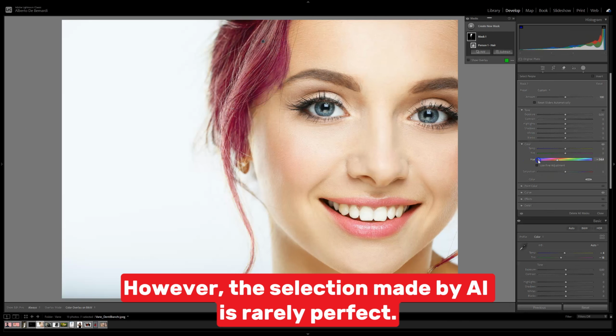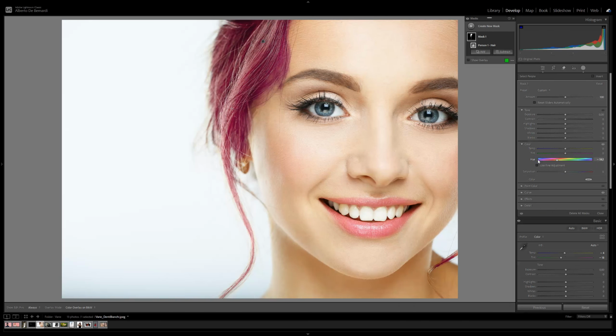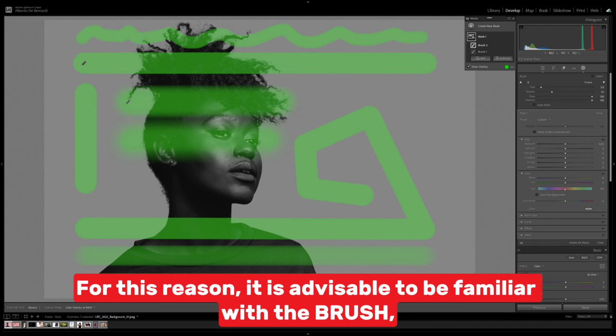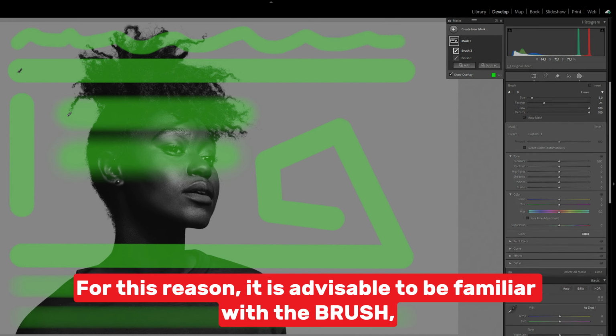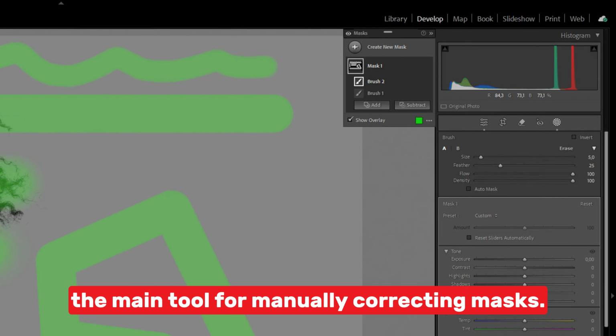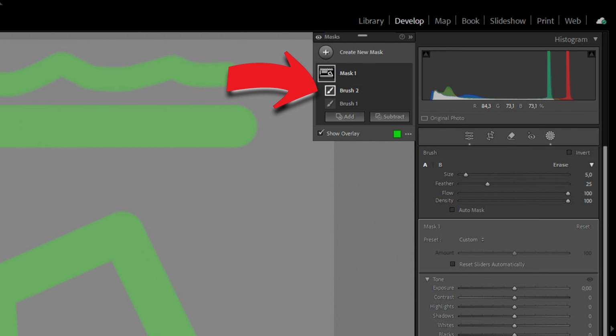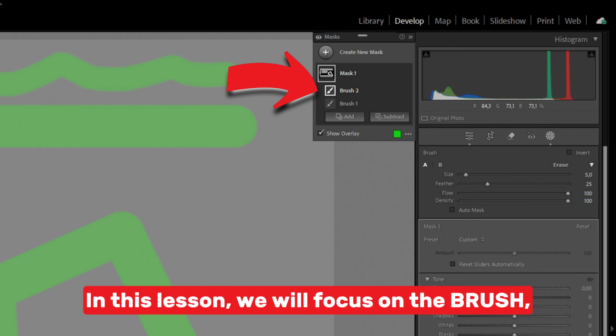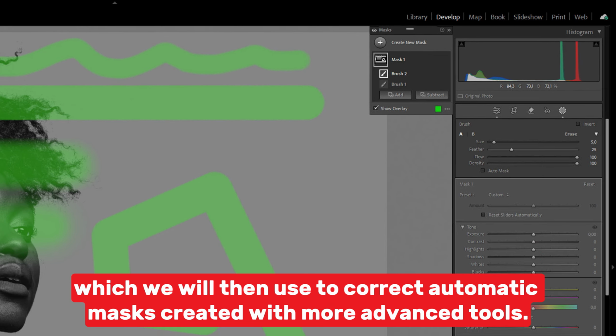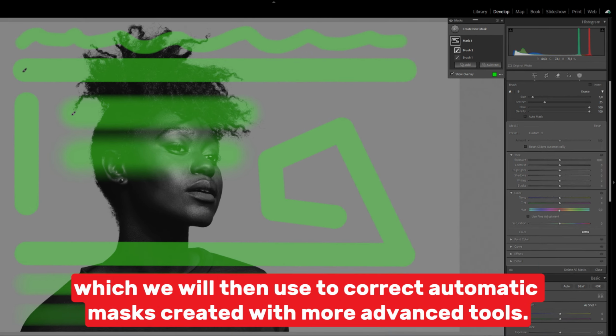However, the selection made by AI is rarely perfect. For this reason, it is advisable to be familiar with the brush, the main tool for manually correcting masks. In this lesson, we will focus on the brush, which we will then use to correct automatic masks created with more advanced tools.